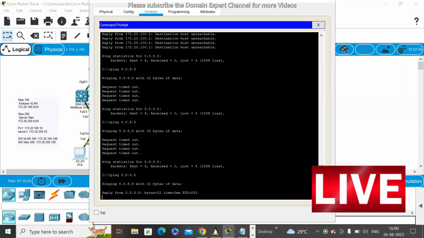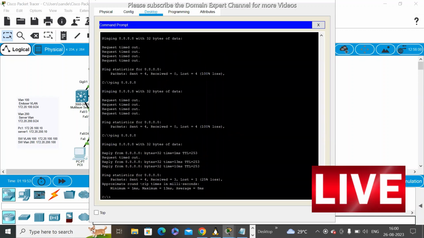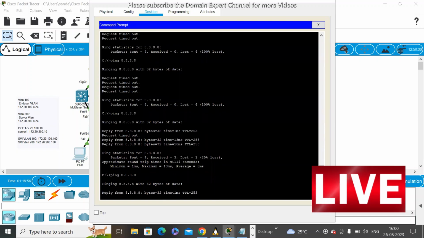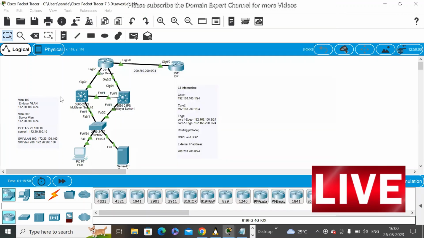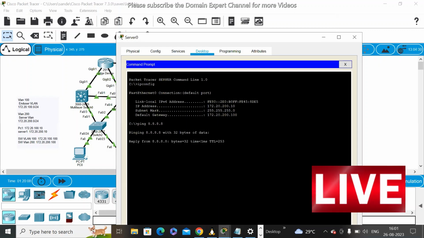There it is. Now I'm able to ping 8.8.8.8 from my local machine, meaning I'm able to reach the route which is hosted on the internet. In a similar fashion, I can reach it from the server as well. Ping 8.8.8.8. I'm getting some response.